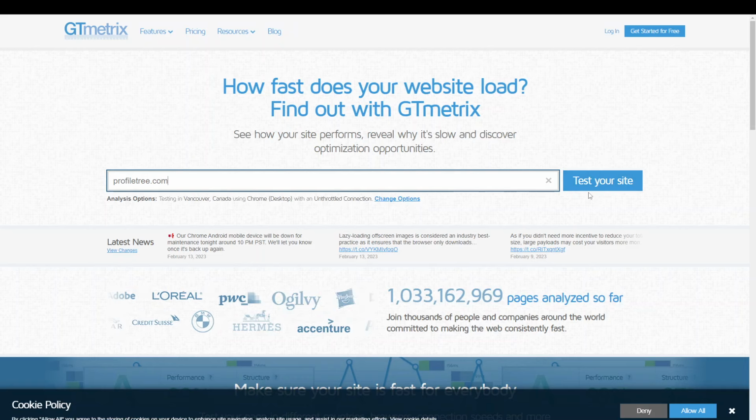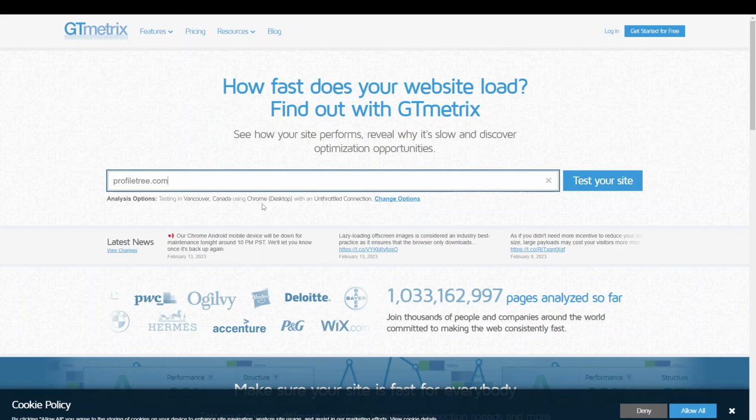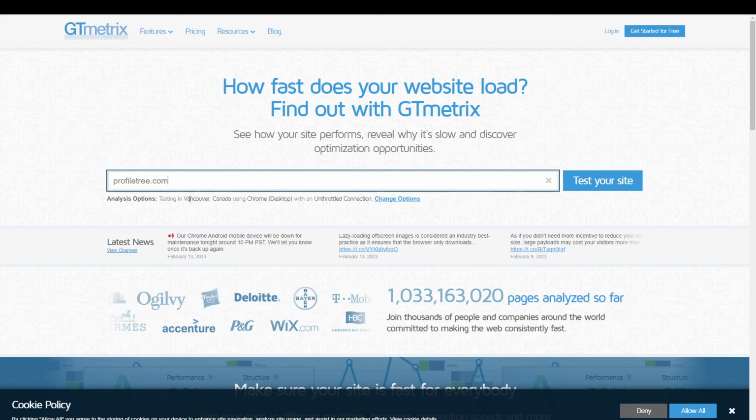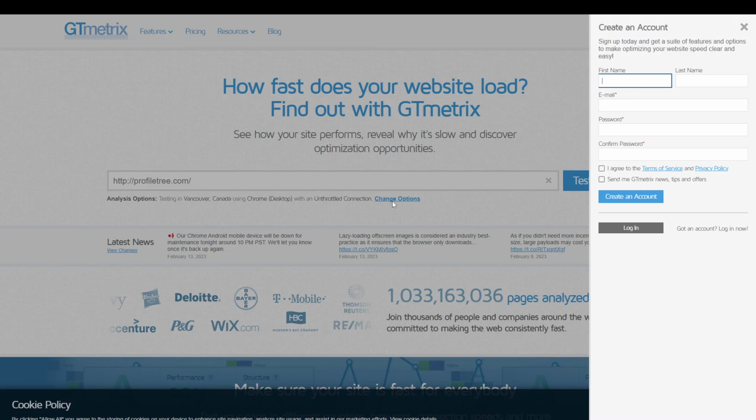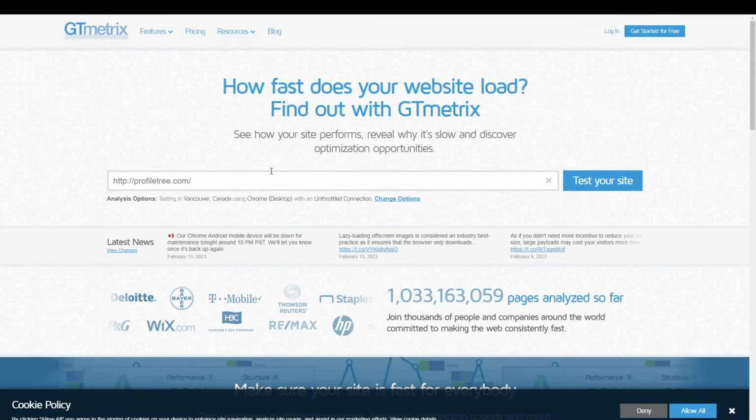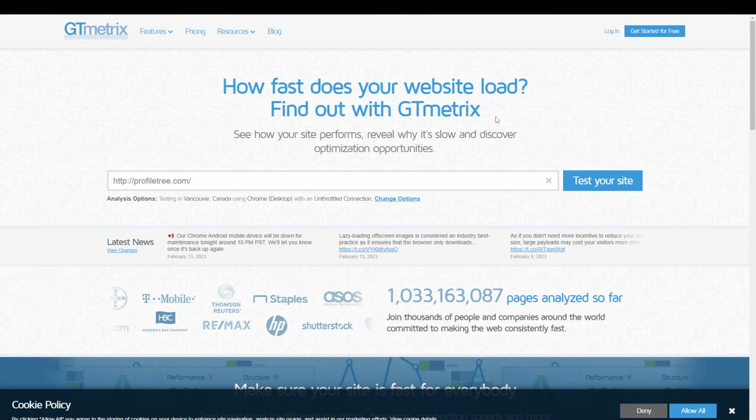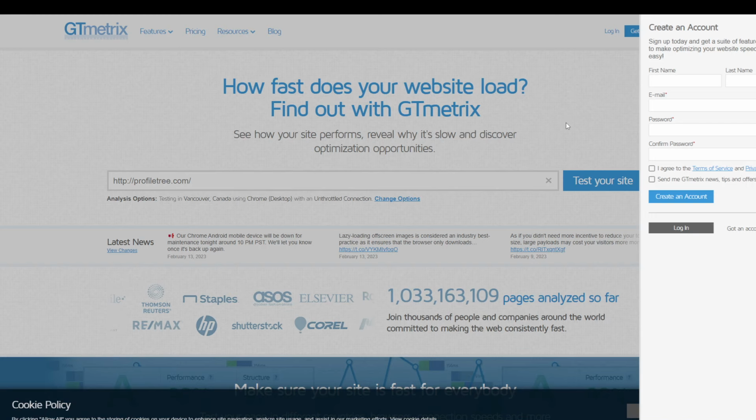As mentioned before, there are some customization options you can do, one of them being the testing location. By default, it'll test using the Chrome browser in a server based in Canada. But what you want to do is click on change options, and then you can see all the options that you want to change. If you want to change your options, you need to make sure that you have an account registered with them first. Again, setting up an account is free. All you need to do is go onto the website, click on get started for free, and type in your first name, last name, email, and a password.